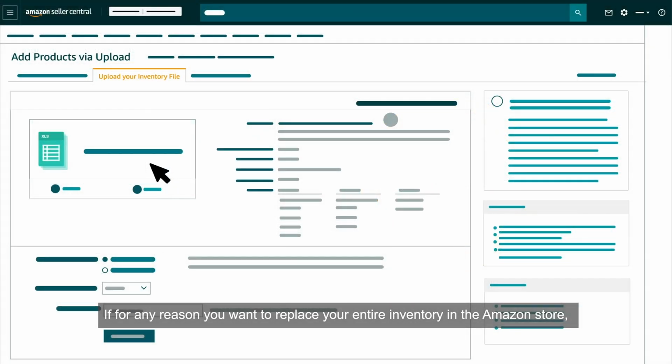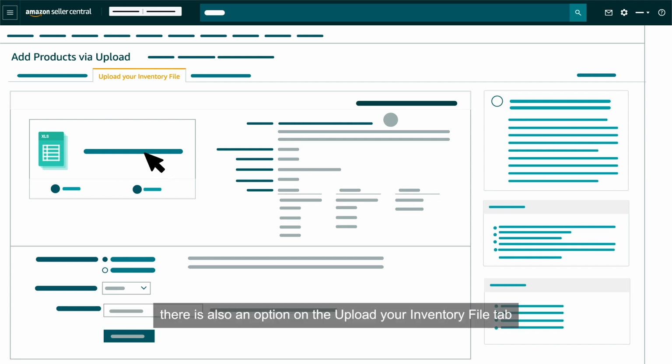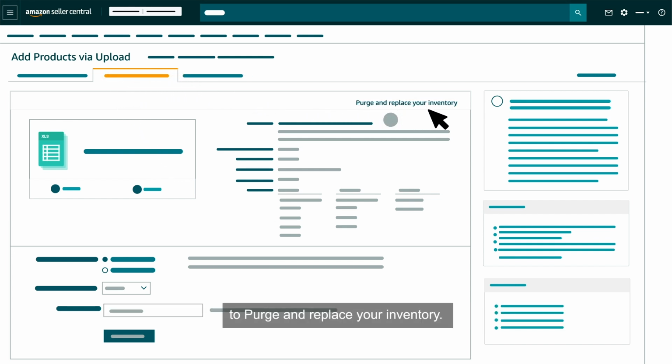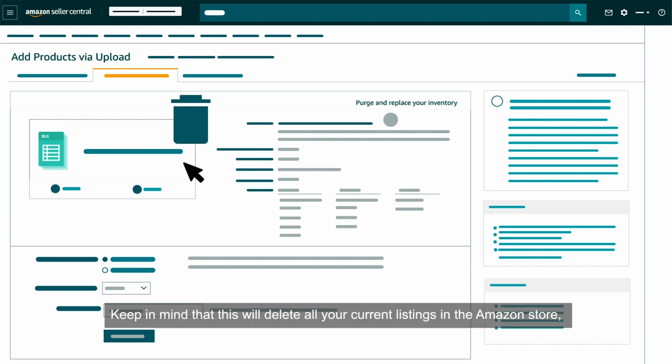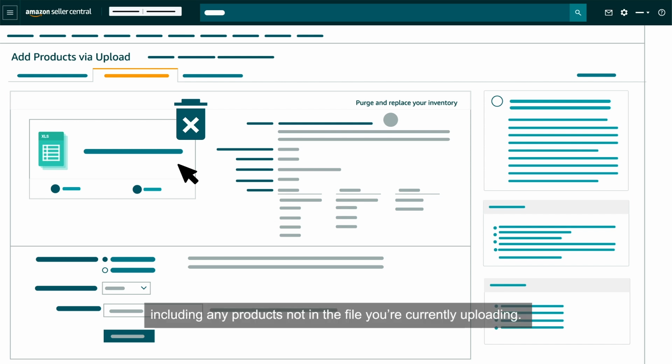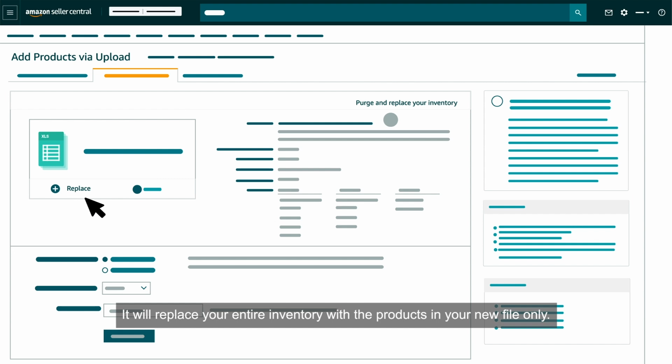If for any reason you want to replace your entire inventory in the Amazon store, there is also an option on the Upload Your Inventory File tab to purge and replace your inventory. You'll click the link to select this option, then upload your inventory file normally. Keep in mind that this will delete all your current listings in the Amazon store, including any products not in the file you're currently uploading. It will replace your entire inventory with the products in your new file only.